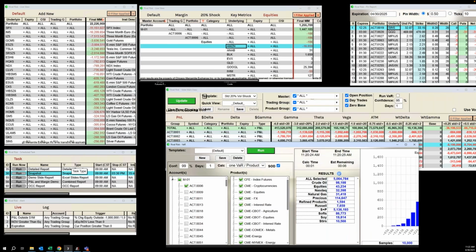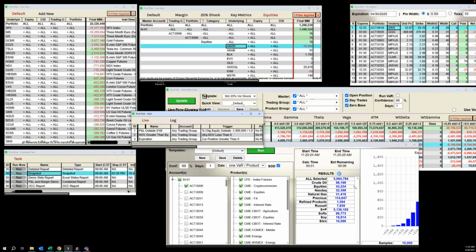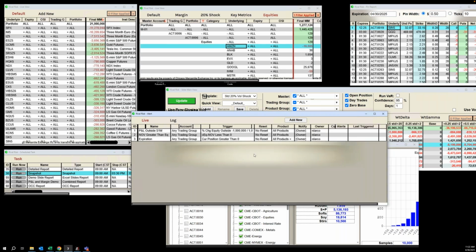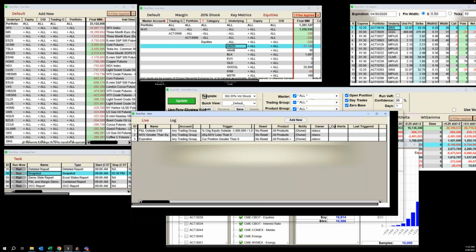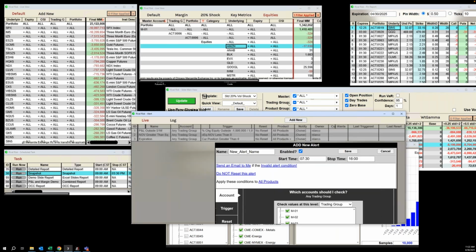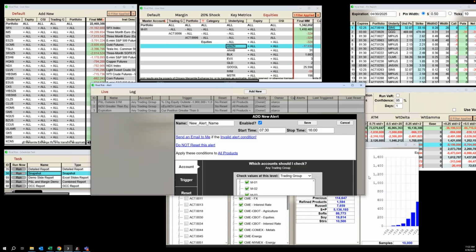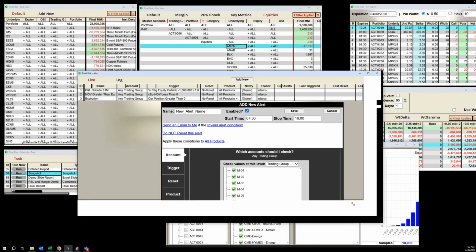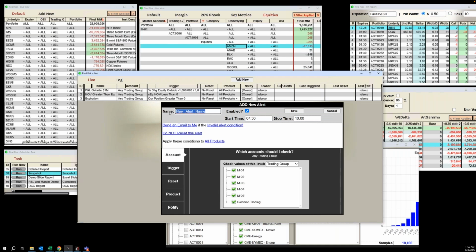Okay, let's talk about alerts. So this is the alerts component. Here I can have a bunch of different alerts and they're scheduled to run. Let's go ahead and show you how to create a new one. We basically have a little wizard that walks you through it. So I can name the alert, call it demo. I can say whether it's enabled.